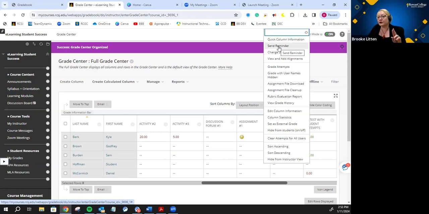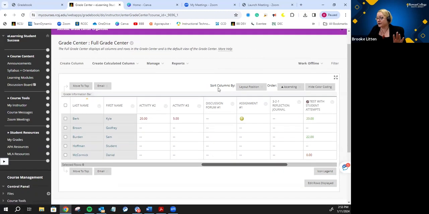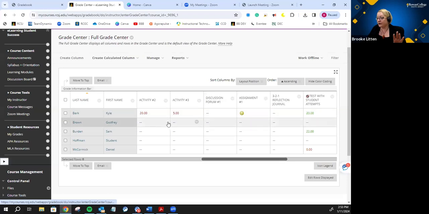And that only works if there's no submission and no zero. So it has to have no data on it. So I can hit send. And in this case, if I did, let's say, assignment 1, everyone on this list except Kyle would get that email because he has a submission.